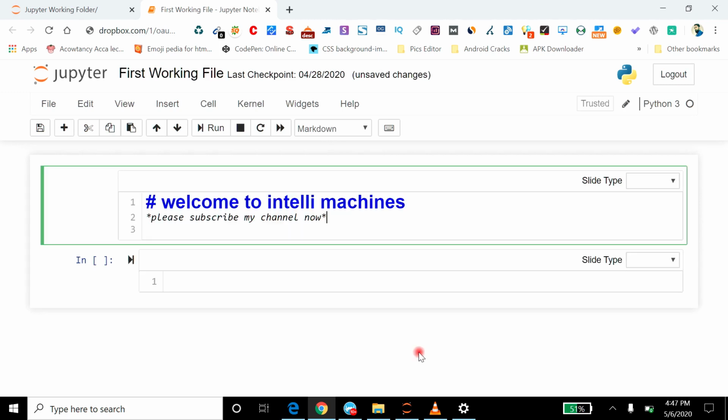And let's say I want to make the same text bold and italic, then I can convert it to bold plus italic by inserting triple asterisks in the front and at the end of this text.